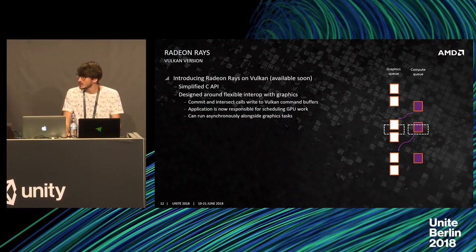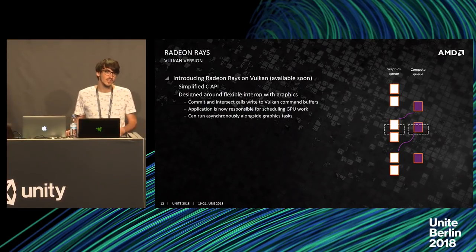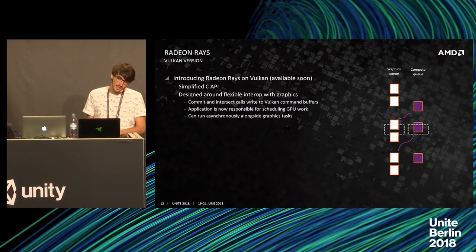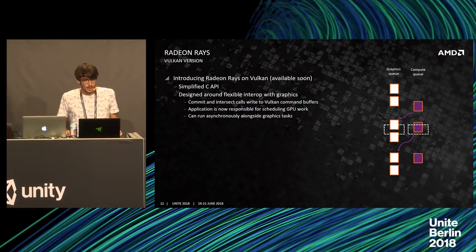I'm not going to talk too much about the Vulkan version, just to say that we've retained most of the approach from the OpenCL version, so it's still wavefront-based, still a minimal API, even though it's in C now to match with Vulkan, and not C++ anymore. But really, the main difference is that we've designed it for flexible interop with the graphics pipeline.